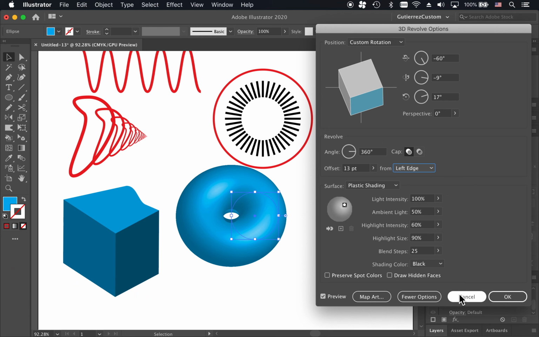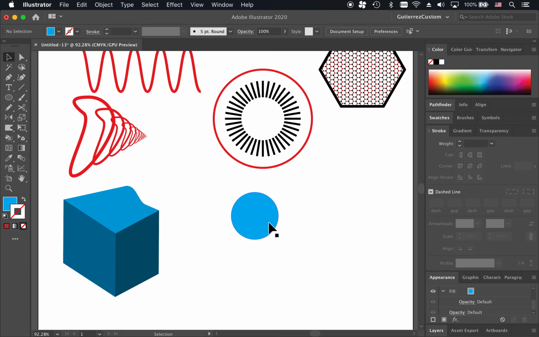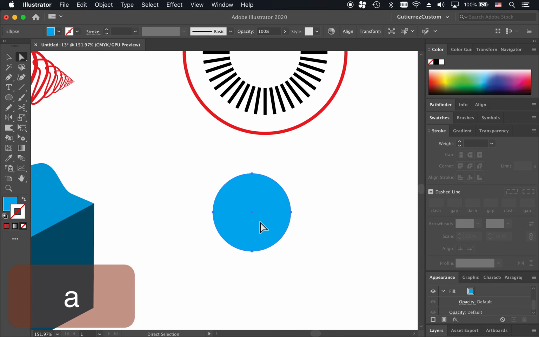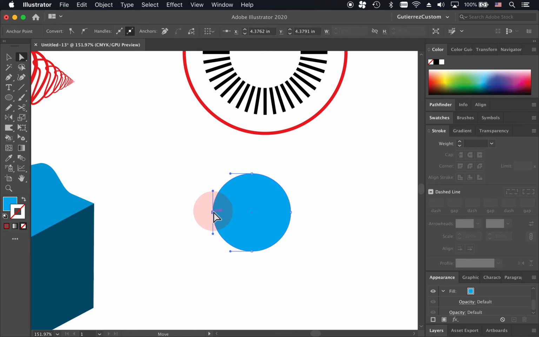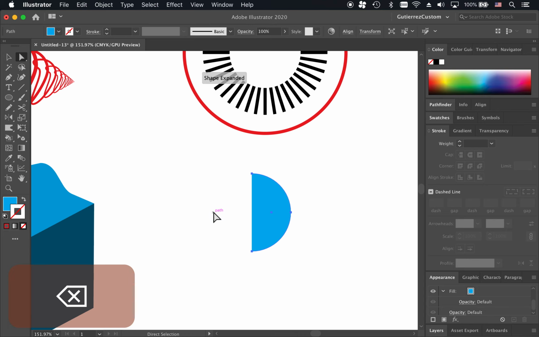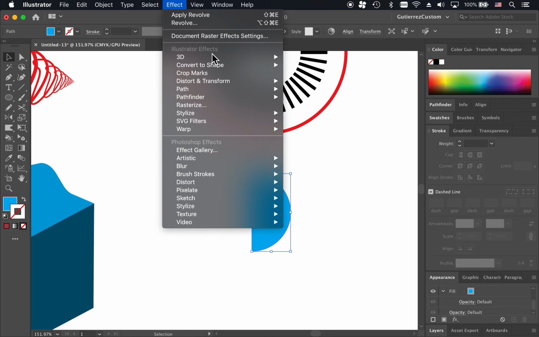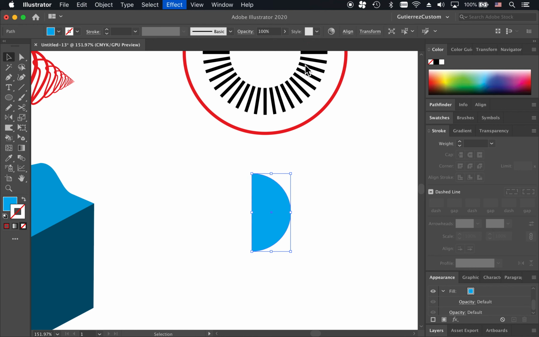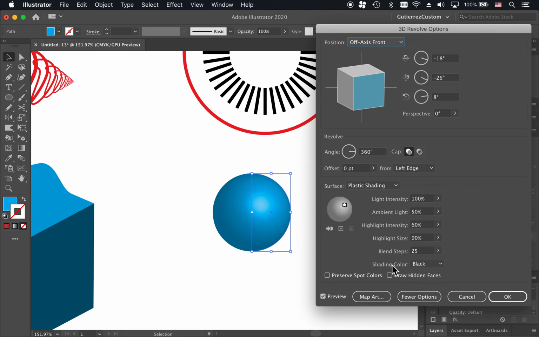So if instead we wanted to do a circle, what we'd have to do is turn this into a semicircle. One quick way is to go into the Direct Select Tool, highlight this anchor point, the one on the left, and just delete it. So now we have a semicircle. Now if I go back into Effect and Revolve, and there goes my sphere.